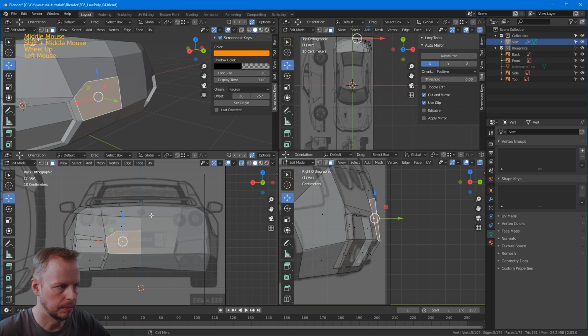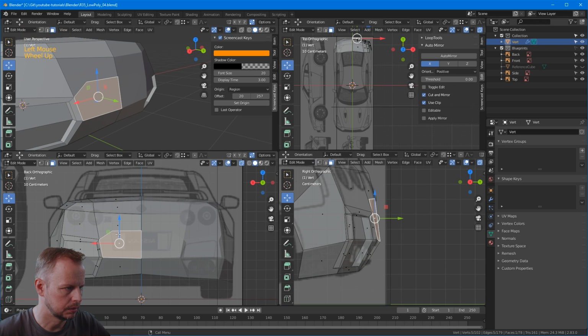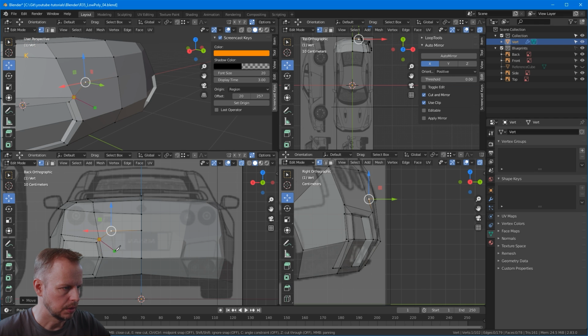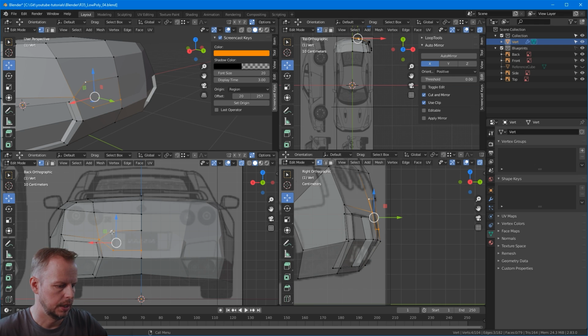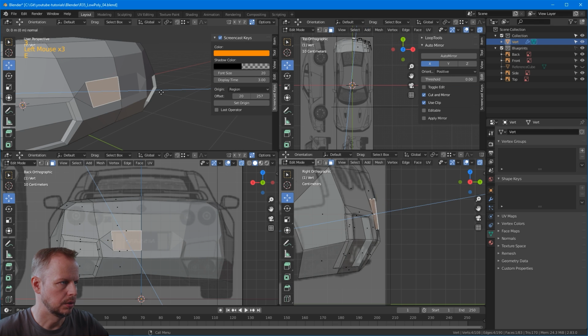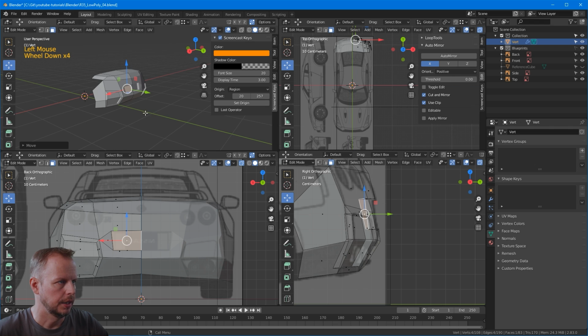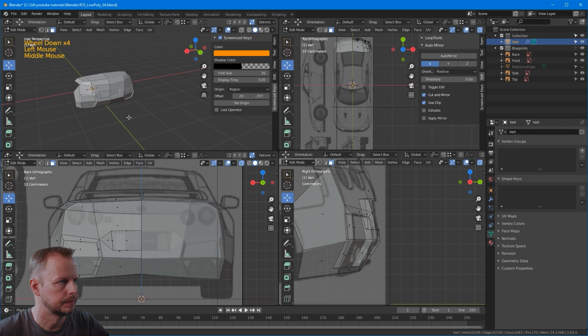And then let's do the number plate slot here as well now. K, and K to knife cut there as well, to there. And then E to extrude this one. Right click and move it on the axis there instead. So I think that should be all right for what we need.